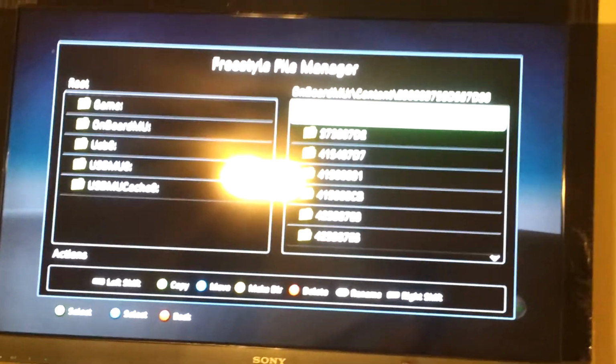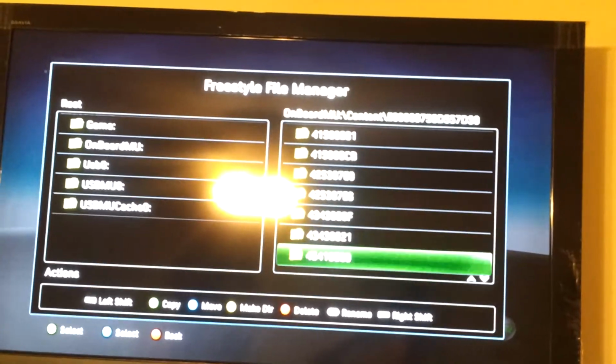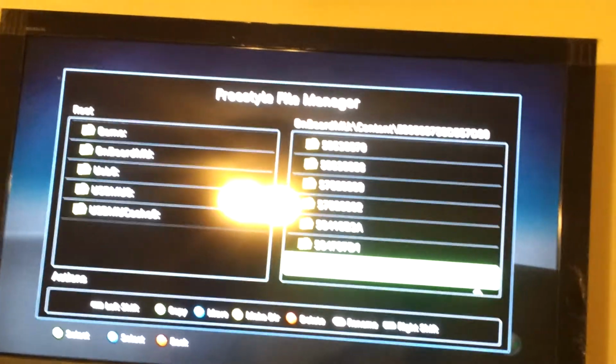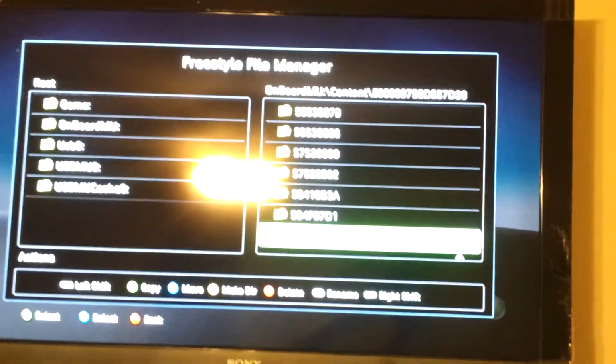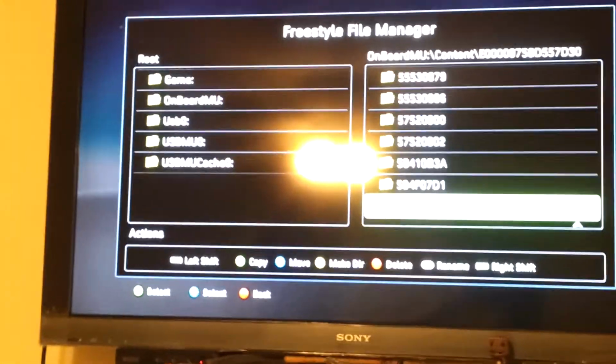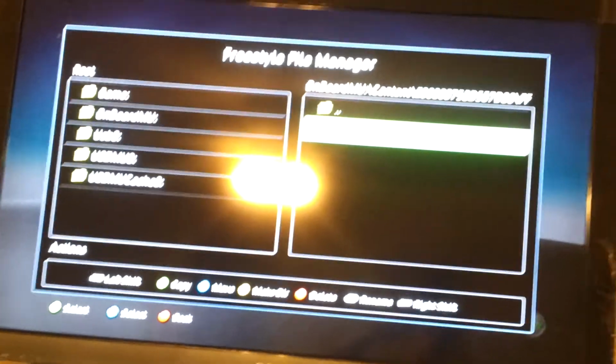Then, once you open the profile, you're going to go all the way to the bottom and open this folder. It is called FFFE07D1. So you're going to open that folder, and then you're going to open the folder inside of it.